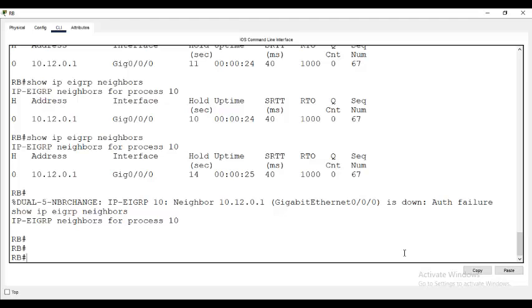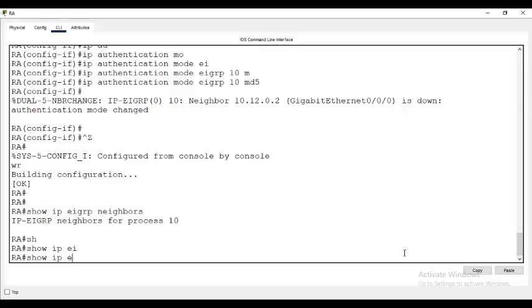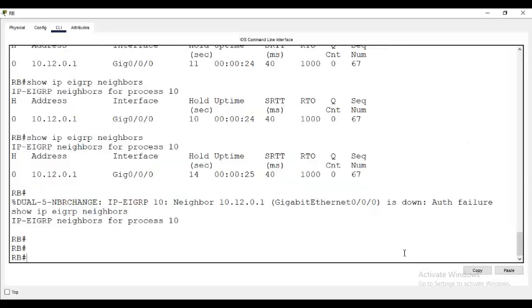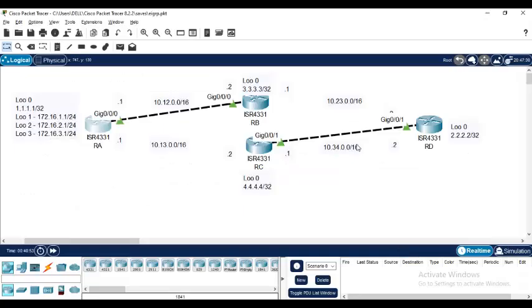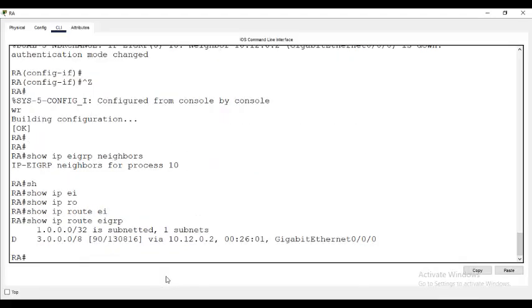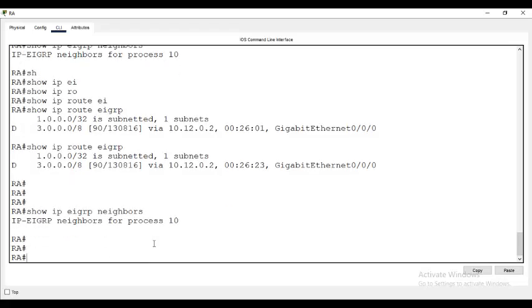This is coming from where? 10.12.0.2. Who is 10.12.0.2? It is this one. It's still holding it. It will be removed soon. There is no neighbor now to give it. Show ip eigrp topology. Yes, these are old entries. It is still holding them. So let us refresh to get the latest.